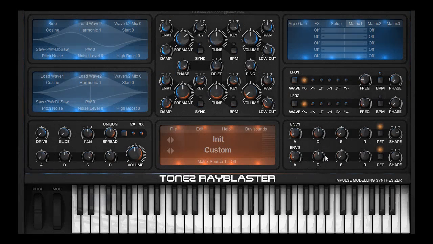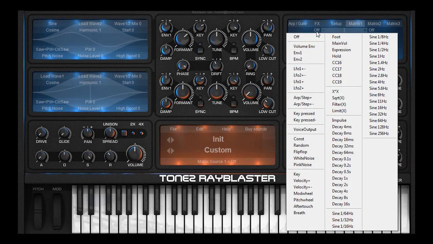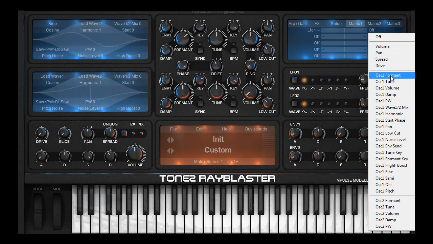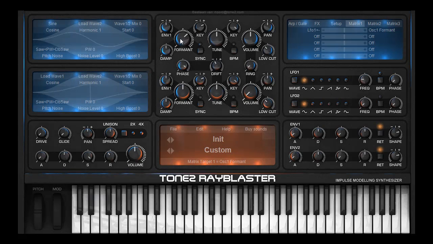There are 2 auxiliary envelopes and LFOs available within RayBlaster. They are all freely assignable from within the Modulation Matrix and can be used for basically anything, from modulating the Formant to modulating an oscillator's harmonics or pulse width.